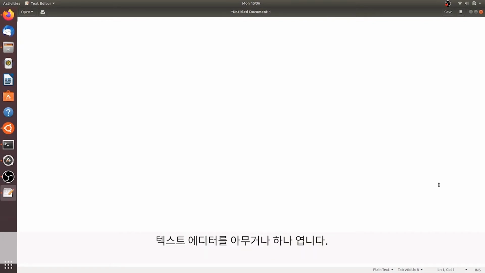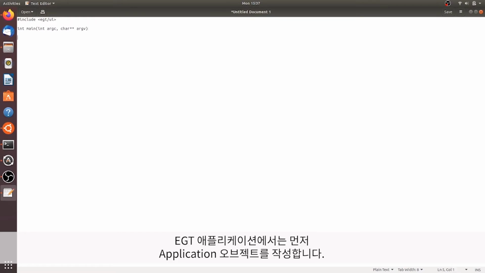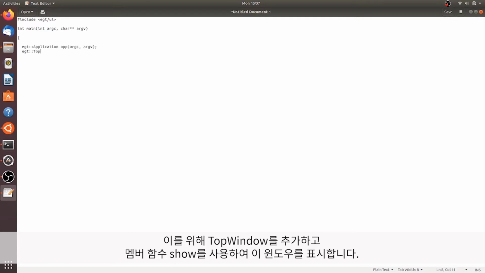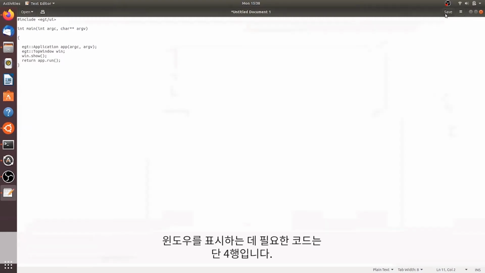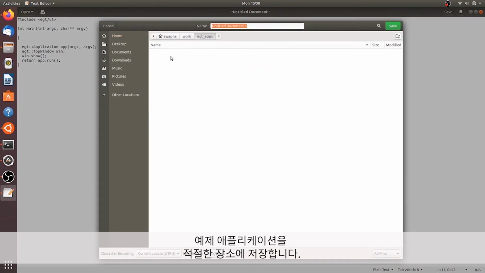Open any text editor of your choosing. For this video, I'm using gedit. Include the EGT/ui header. Start a main function. In any EGT application, we must first create the mandatory application object. To this, add a top window and display the window using the show member function. Then we run the application. Just 4 simple lines of code are needed to display a window. Save the example application to a suitable location.